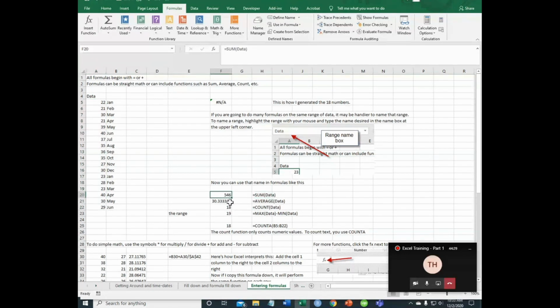So here I have, what's the sum of data? Well, it's 546. Let's check that. Let's go to auto sum.